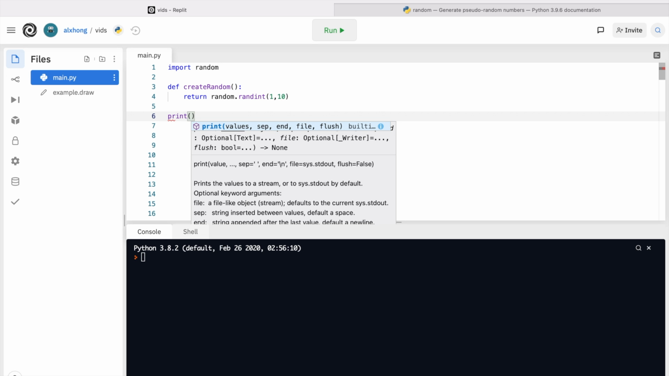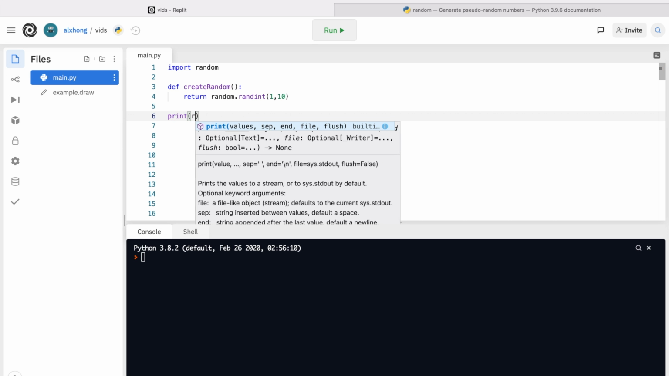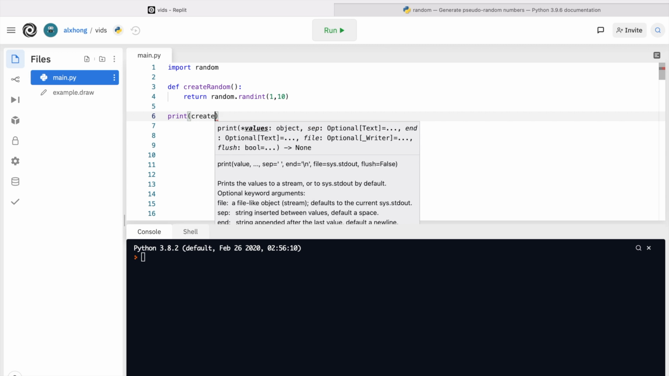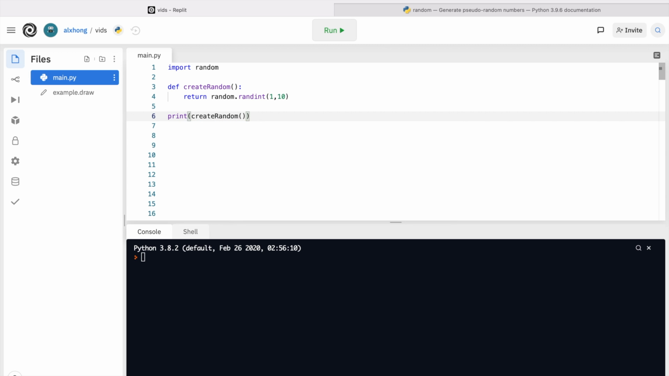Outside in the main method, all we need to do is call this method, which is create random. And once here, if we run the code, Python should generate random numbers for us and print it out. So first it gives us 5, if we run it again, it gives us 8 and 7, exactly how it should work.